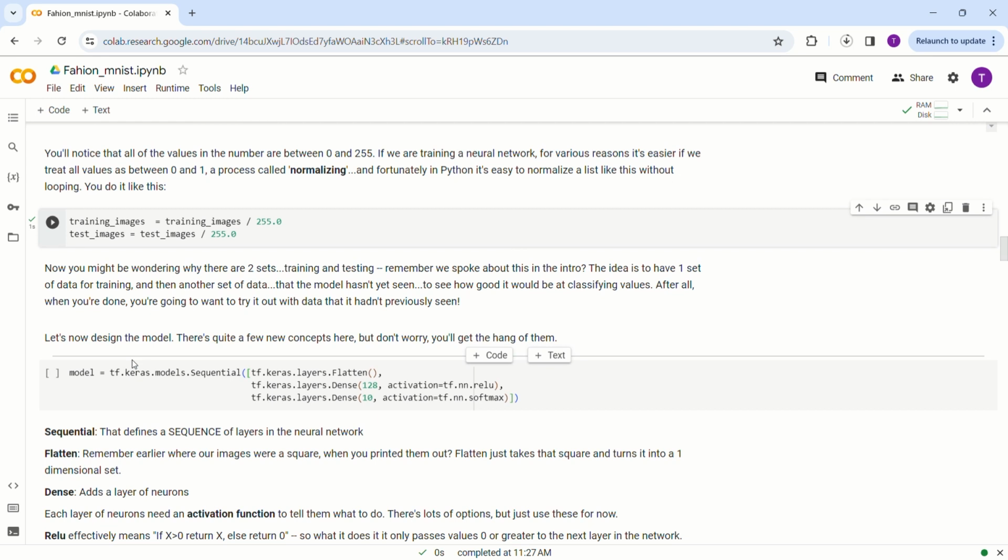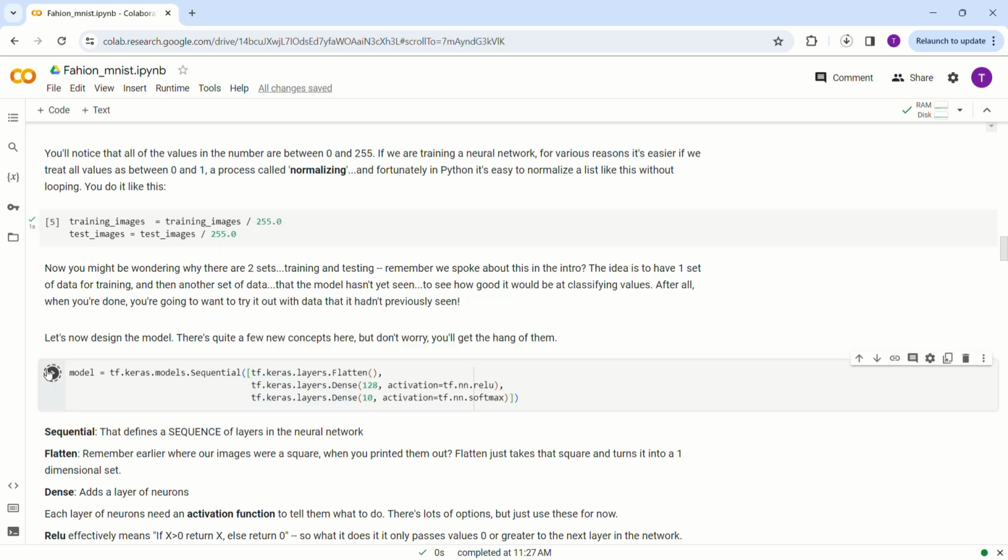And then we're going to define our neural network model. We're layering different layers within. So one would be the flatten layer, which is going to flatten the data to feed into the dense layer. And then we have two of these dense layers, one for 128 and another for 10. Go ahead and run that.